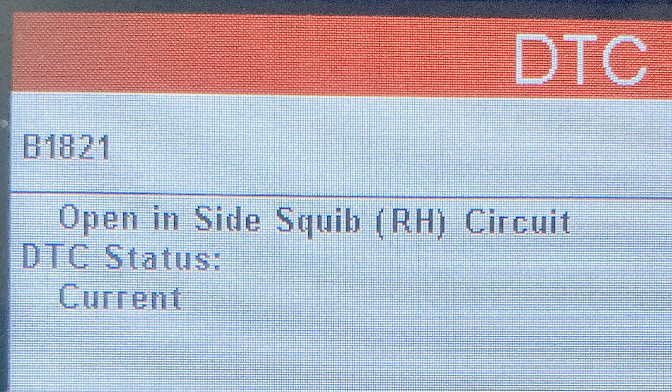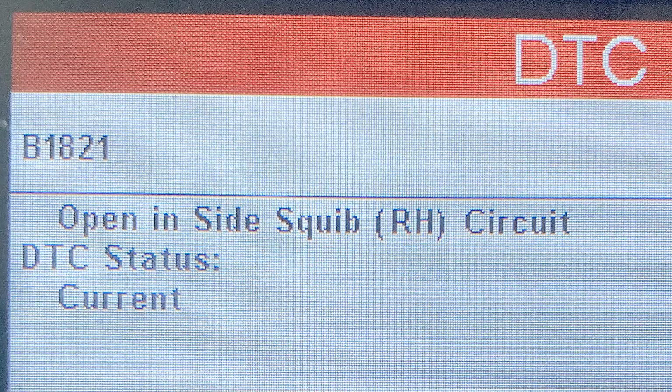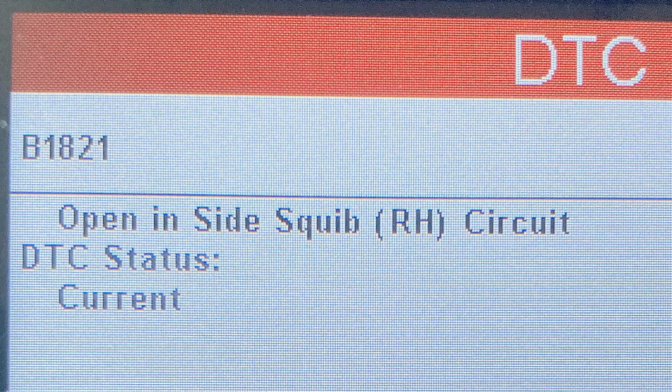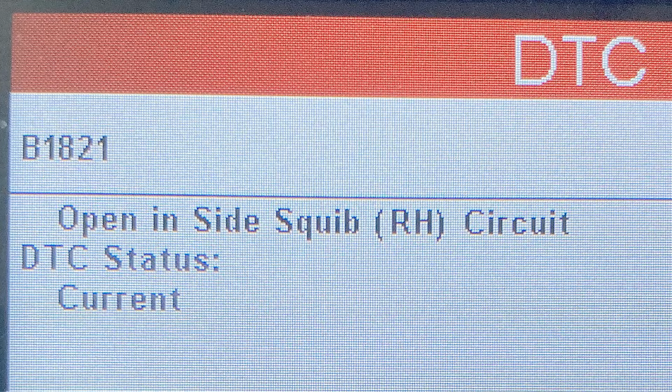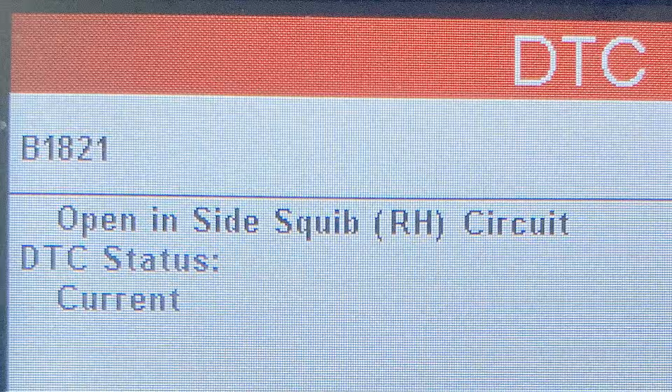I just had this vehicle brought to me, which has an airbag light on, so I checked it with a diagnostic scanner. As you can see in this picture, the diagnostic scanner is showing a B1821 diagnostic trouble code, which says open inside squib right hand circuit.